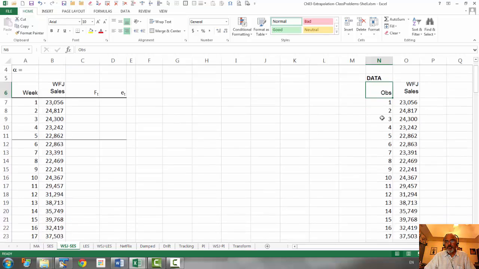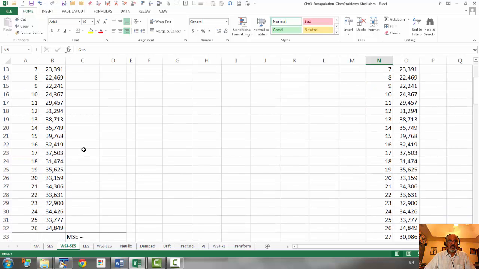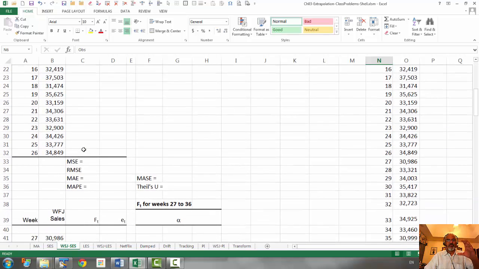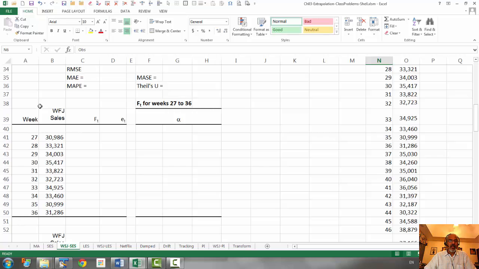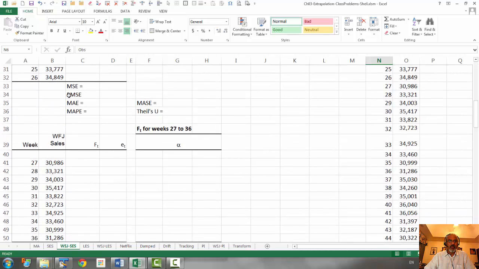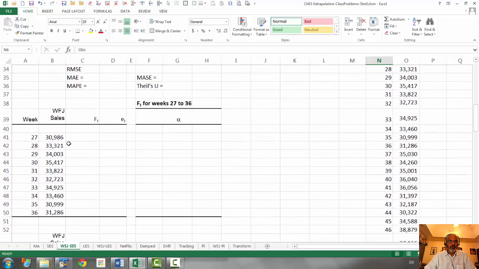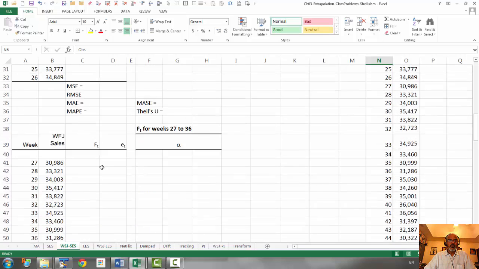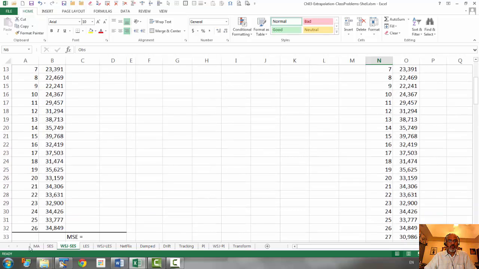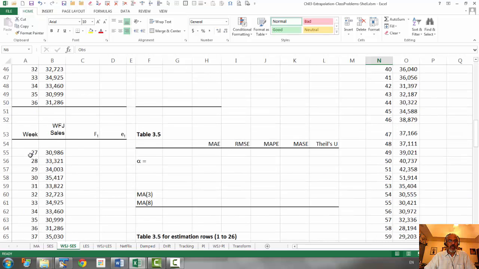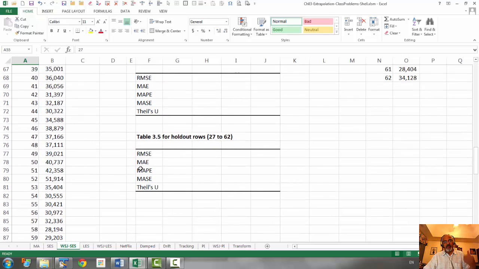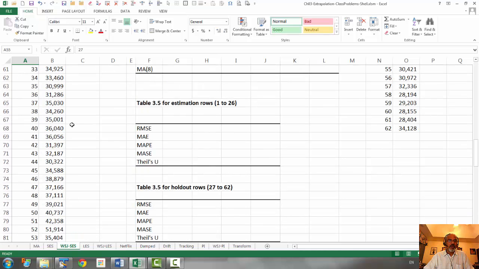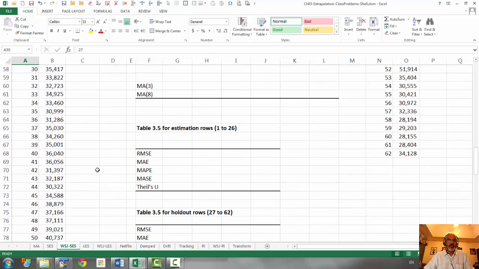Here we're going to look at the first 26 weeks as our data set for modeling. I'm going to first illustrate how the model we develop here can be applied to compute forecasts for weeks 27 to 36. But in fact, what we want to do is take the model that we develop using data from 1 to 26 and develop forecasts for the holdout sample, which is 27 to 62, and gather accuracy measures for the holdout sample. That's what we're going to do now.